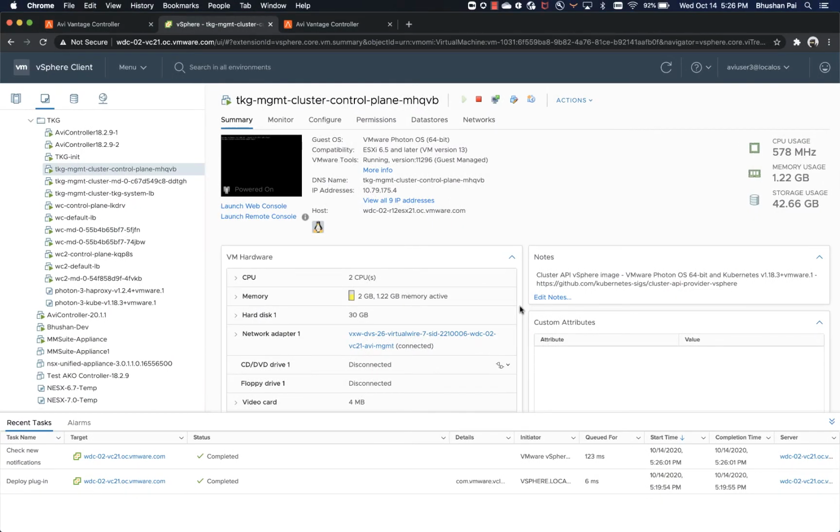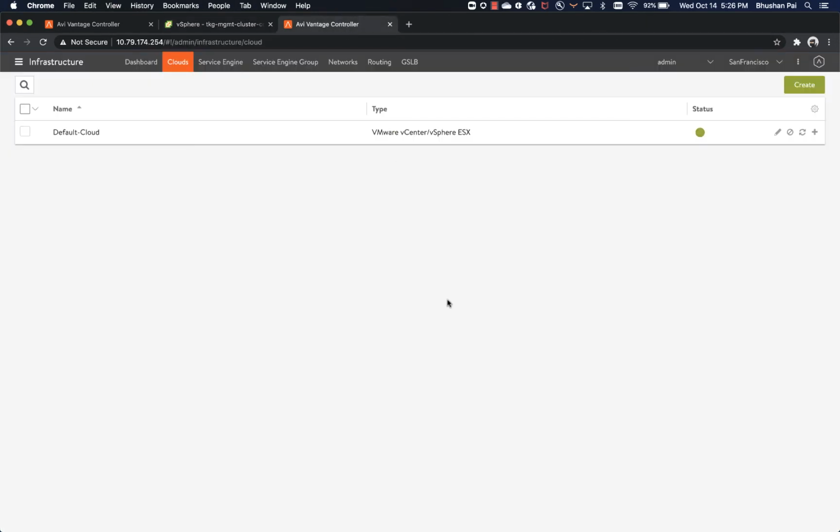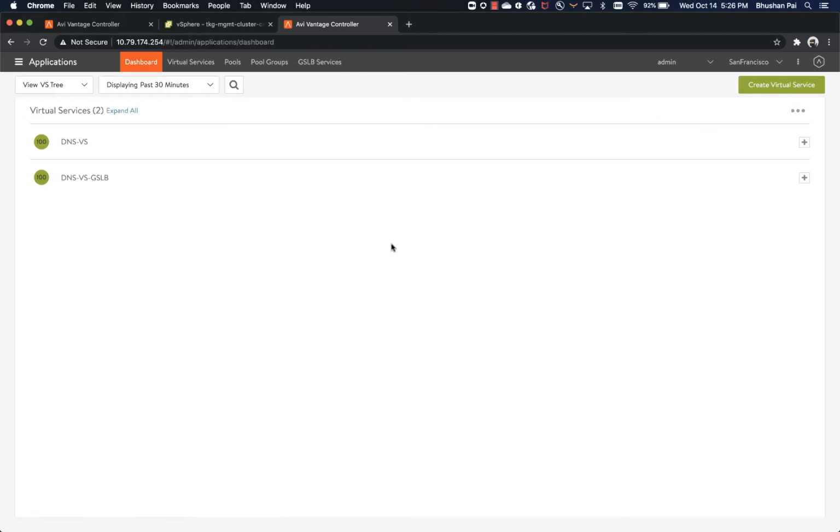For the demo, I have a TKG cluster deployed on a vCenter environment. I also have deployed an Avi controller. As the TKG cluster is deployed on vCenter, we have configured the infrastructure cloud as the vCenter cloud. We don't have any applications deployed right now other than the DNS virtual service, which will act as the authoritative DNS for all the virtual services that Avi creates.